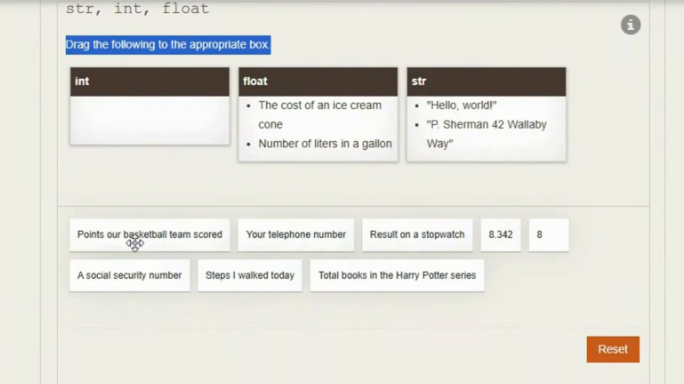How about the number of points our basketball team scored? Is that going to be an integer, a float, or a string? The number of points that our basketball team scored.